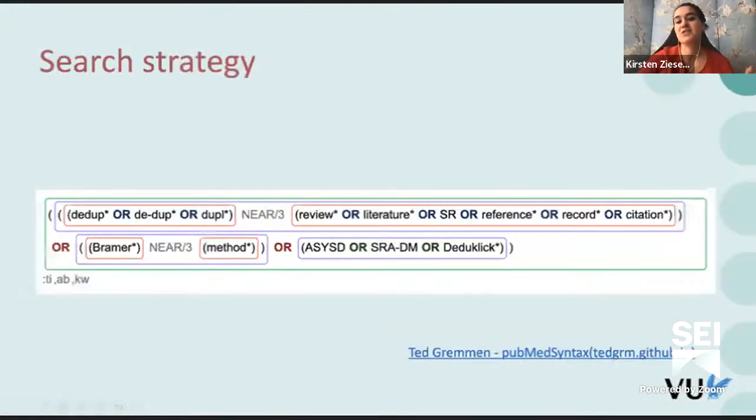Great, let's continue. So we developed a search strategy for 4 different biomedical bibliographic databases, here illustrated by our MEDLINE-based search strategy, to search for deduplication methods that are published in the literature. The search strategy is represented by the PubMed syntax available via GitHub. And what we see is that we looked for free text words in the title, abstract, and keyword of dedup or any synonym near 3 of review, literature, reference, record, or citation.